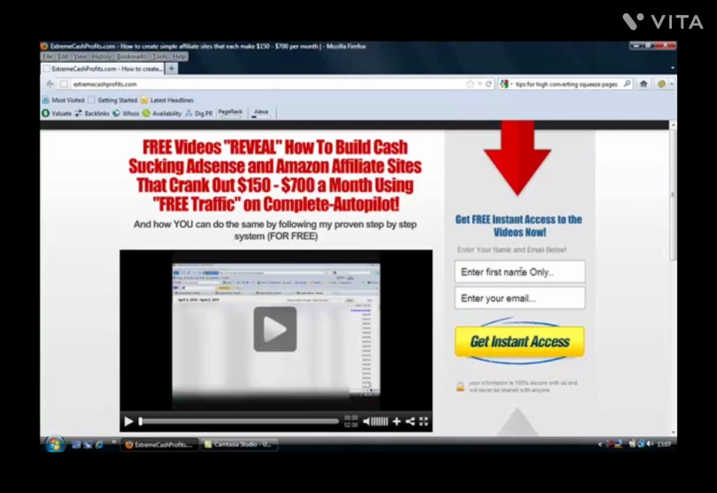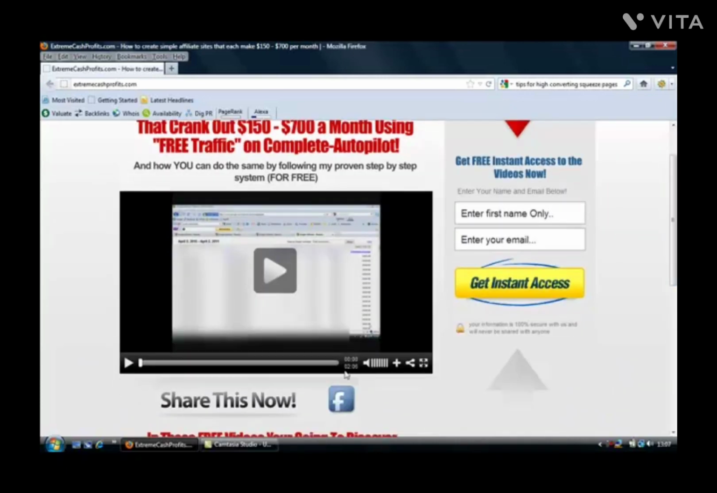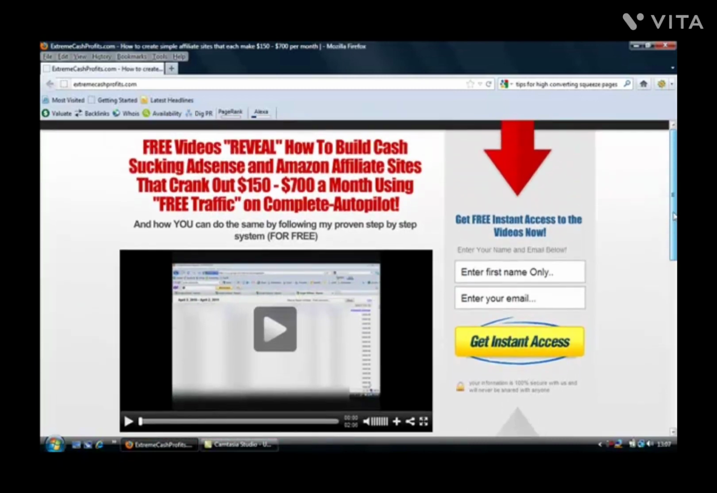The next tip, make the video short. When you make a video for your squeeze page, if you do include a video, don't make it very long. As you can see, mine's 2 minutes 6 seconds. You don't want a 15-minute video on your squeeze page, okay? People don't want to come to your squeeze page and be sat there for 10 or 15 minutes watching you harp on about a lot of stuff, okay?